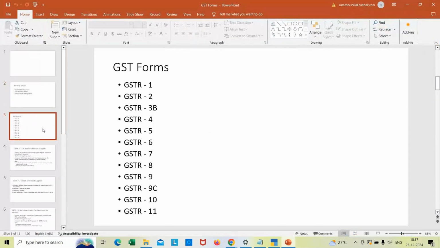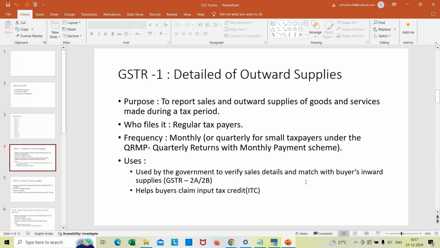See, these are the GST forms here. GST forms are like GSTR 1, 2, 3B, 4, 5, 6, 7, 8, 9, 9C, 10 and 11. So these are the GST forms we have here. So the first one is GSTR1.